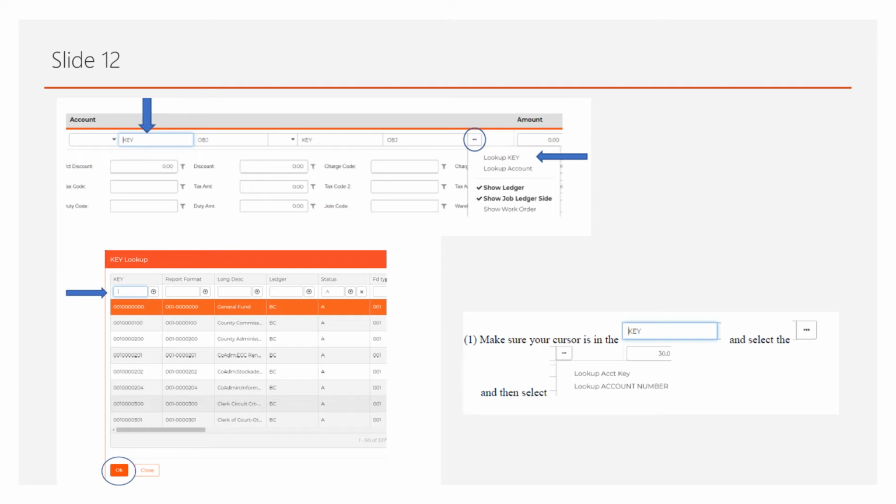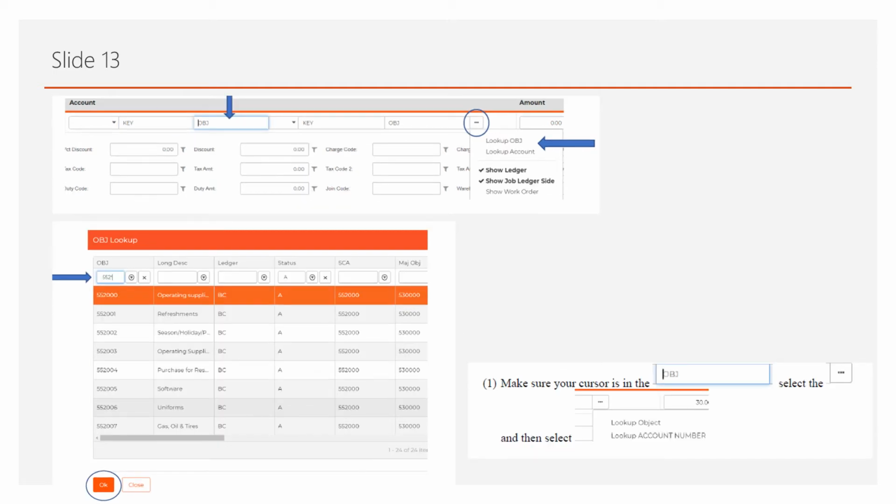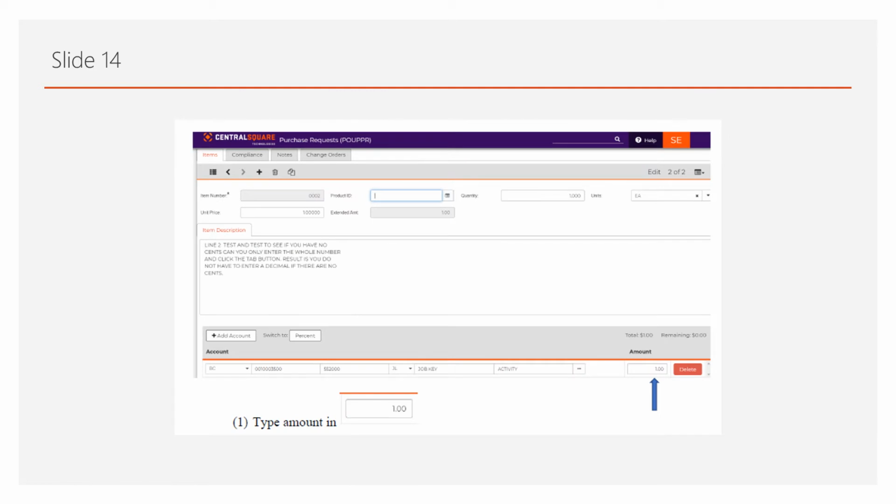Using wildcards is also an option when only a portion of the key is known. Access a lookup for object codes by clicking on the ellipsis button, then click on the lookup button when the cursor is in the object field. Select the appropriate object code by double-clicking on it in the same fashion used to select the key. Enter the amount of the line item in the field after the account key and object code fields. In the amount field, type 1.00.